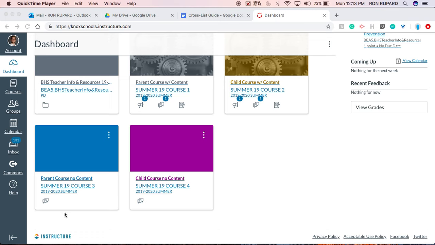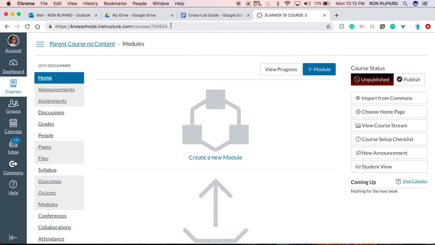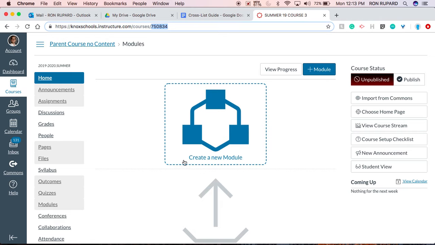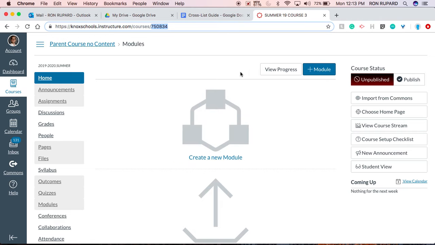This is going to be the one that is going to house both courses. So I go into that, and the reason I go into that is I'm looking for this code up in the address bar. And you want to write that down. That code is unique to this course, and so it'll allow you to find it much more quickly when we go to do the actual cross list.